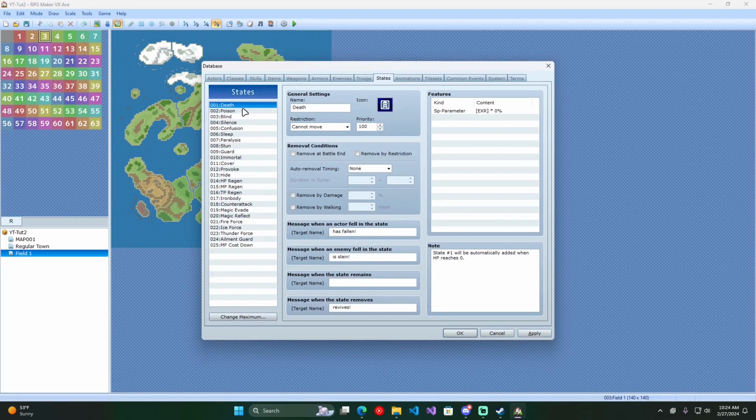Then you have your states, which is your death, your poison, blind, magic reflect, your provoke, cover, everything like that. You could change what it does. Obviously, death, you won't be able to move. You probably don't want to remove at end of battle, but then also at the same time, maybe you do, and you want to, at the end of the battle, now you have 1 hit point, and you want to make the game easy, so you make it remove at end of battle, and 1 hit point, and then you could just heal from there and keep on going.